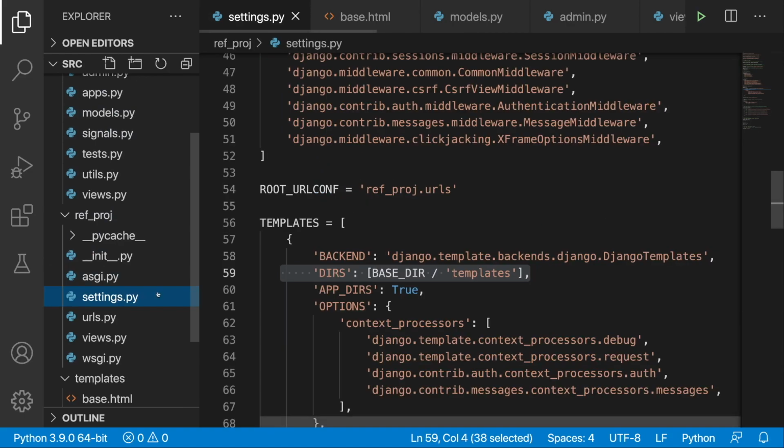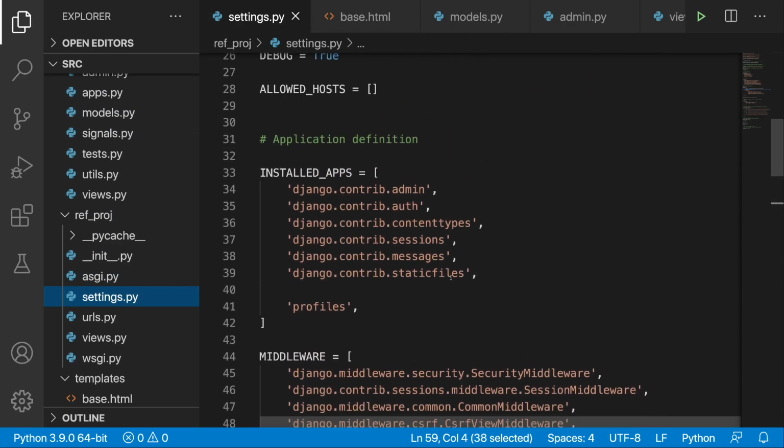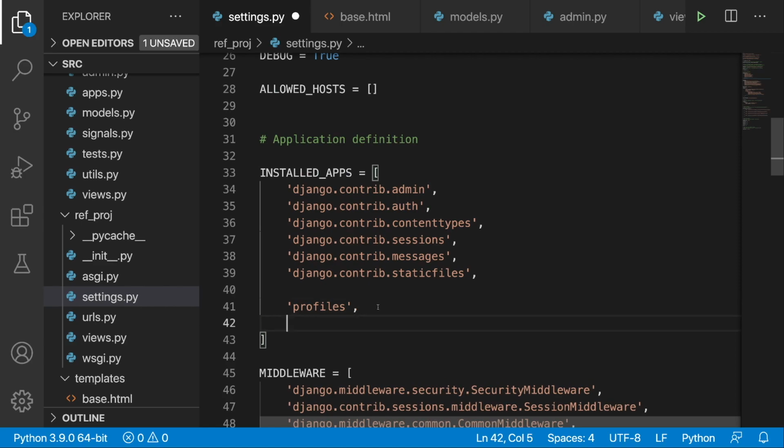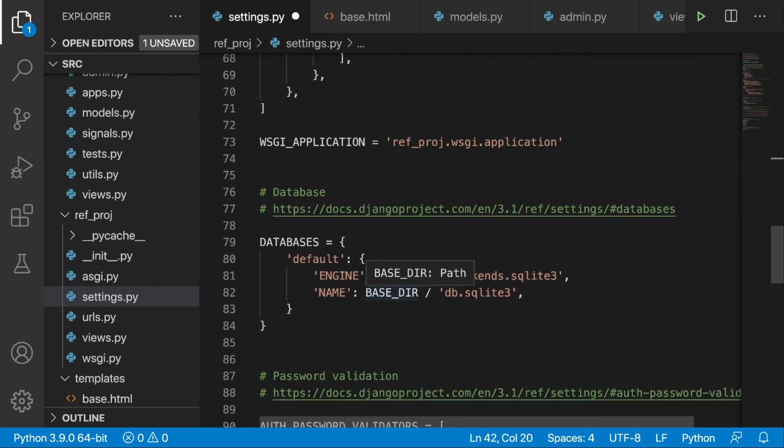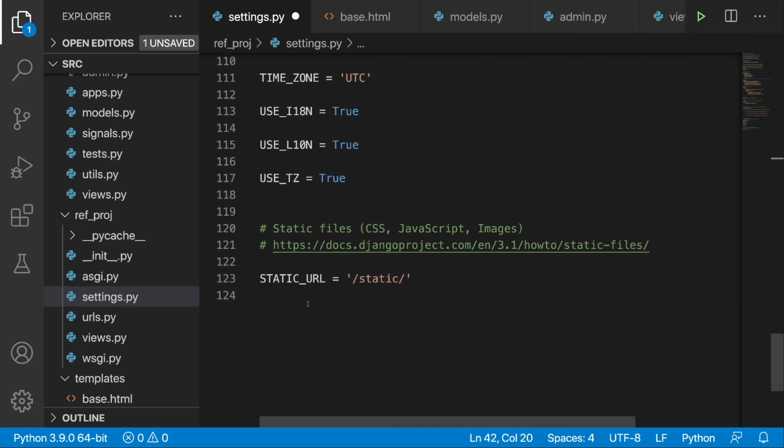refproj settings.py, and we need to bring in crispy forms starting from the installed apps list. So here I'm just going to put in crispy_forms, and at the bottom I'm going to add the template pack set to bootstrap4. So let's do it over here. crispy_forms, and we need to put in CRISPY_TEMPLATE_PACK is equal to bootstrap4, like this.